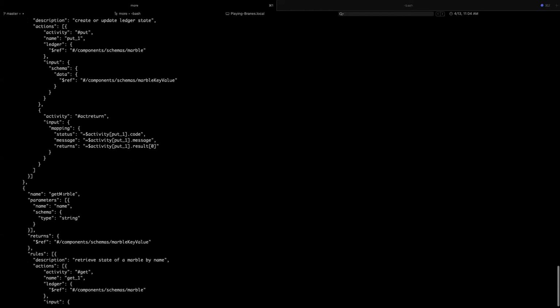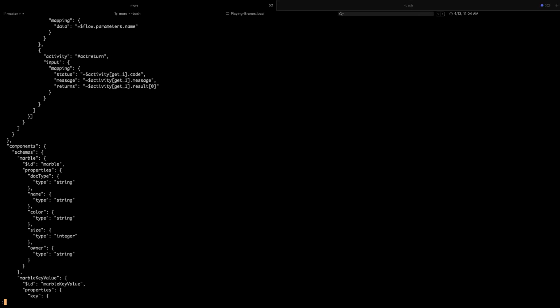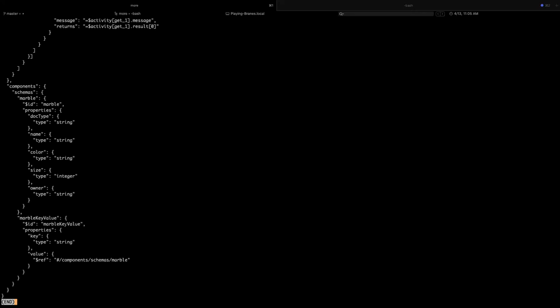There's another transaction called get marble, which is just a query. Here we call a get activity to query the marble ledger. After you get the ledger out, you just return it. And the components define the marble data structure with four attributes here. You can also have name value pairs. The name would be the key of the marble, and the value would be the marble ledger.